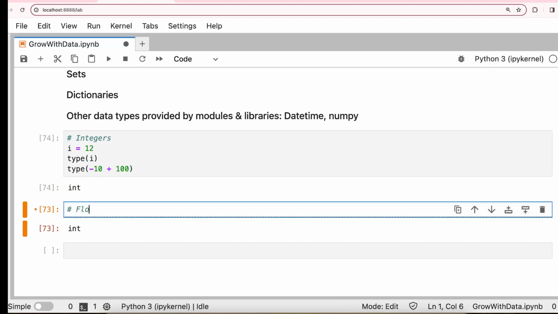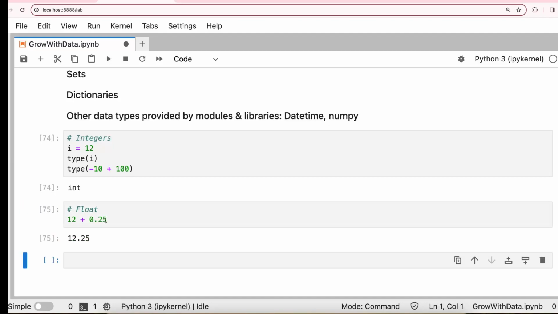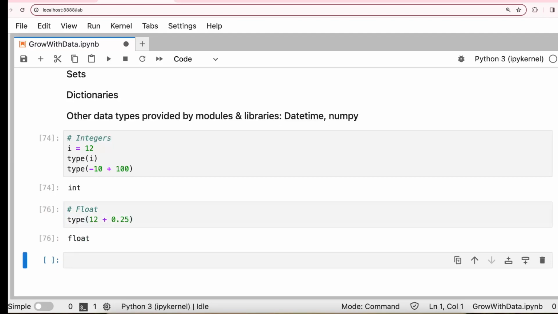The second one is float. Float is nothing but decimal values. So if I say 12 plus 0.25, it's 12.25. What will be the data type for this? It's going to be float.